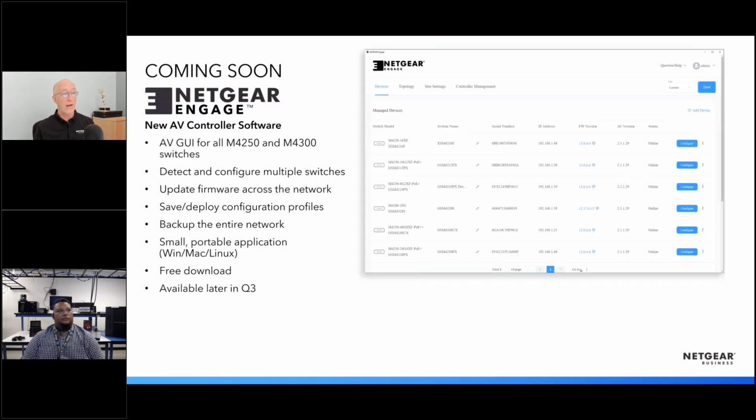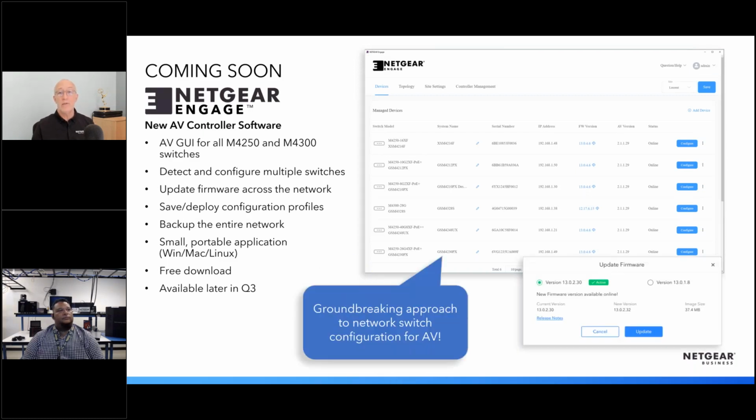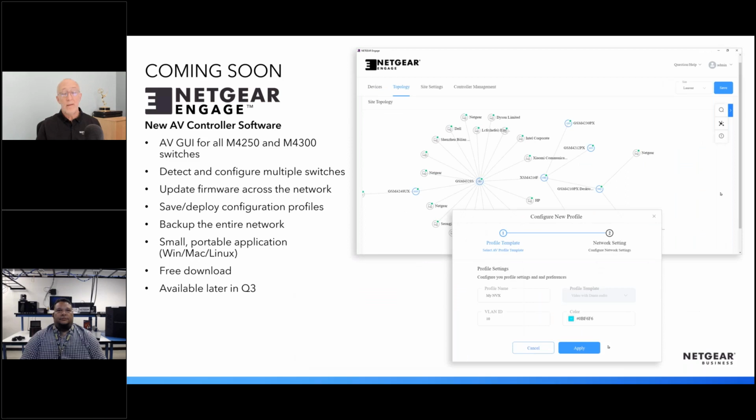So what we're also announcing about the same time is this NETGEAR Engage Controller software. It's really groundbreaking. If you have kept up with us in the last couple of years, you've seen the M4250 line debut the AV GUI. This is an extension of that, where we pulled that GUI off of the M4250 switches, and it's a standalone application for Windows, Mac, or Linux. It's in final betas right now. We'll show you the most recent beta version of it today.